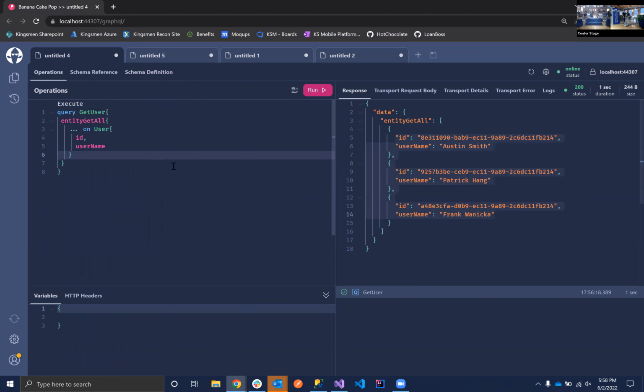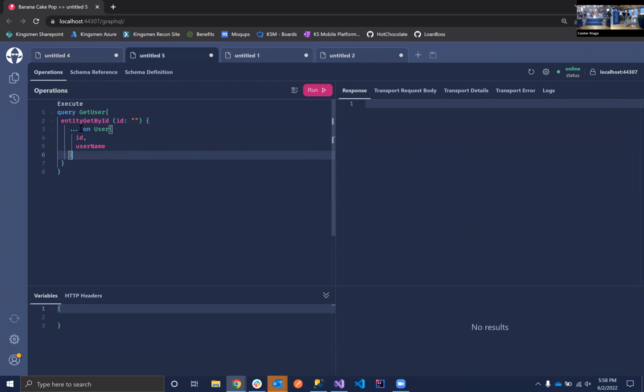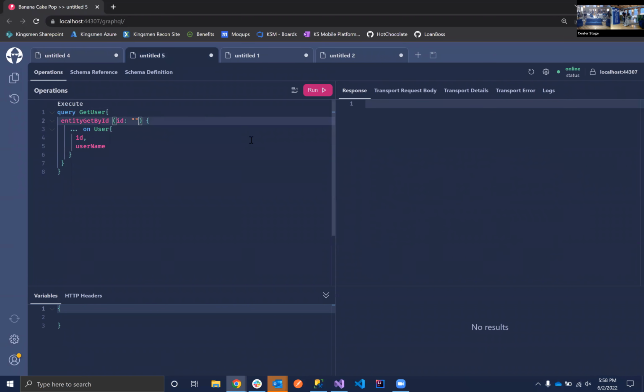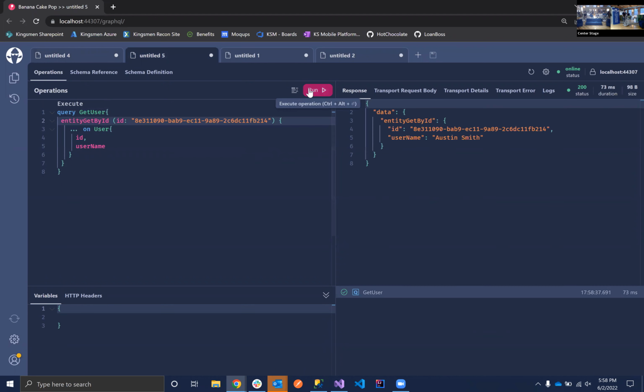So the next thing I want to show you is, now that we've run a get all operation and we've gotten an ID back over here, a more specific implementation that you can do. So over here, we actually have our entity get by ID, right? So we're going to take our ID over here and we're going to pass our ID through here. And you'll notice that we only receive back a single result. So this is an example of passing an input into your query operation and returning back a specific result that you wanted.